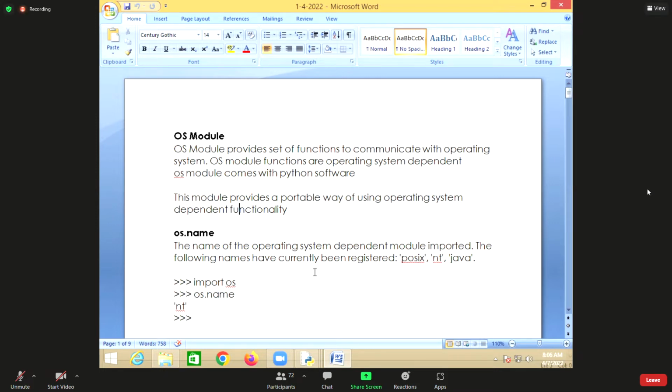Now the first one you have is os dot. This module provides a portable way of using operating system dependent functionality. That is what I say. The operations of this OS module change from one operating system to another, so the OS module will not be the same for all operating systems.